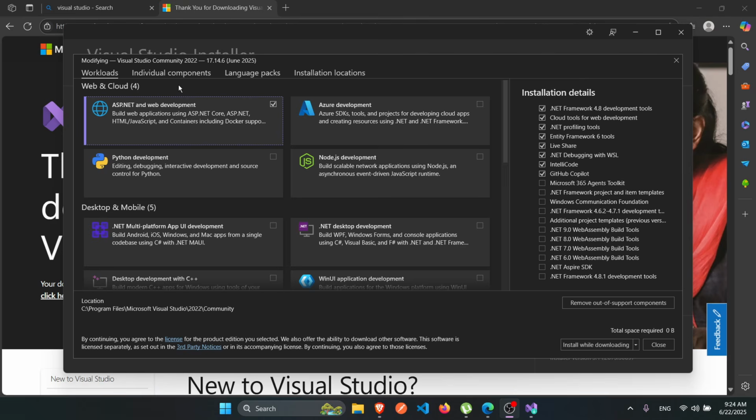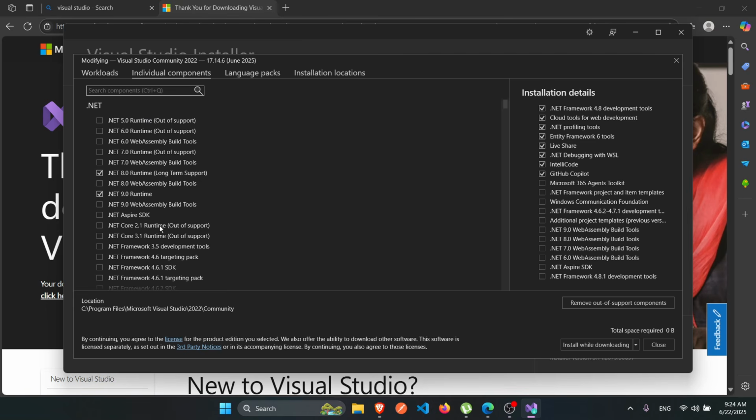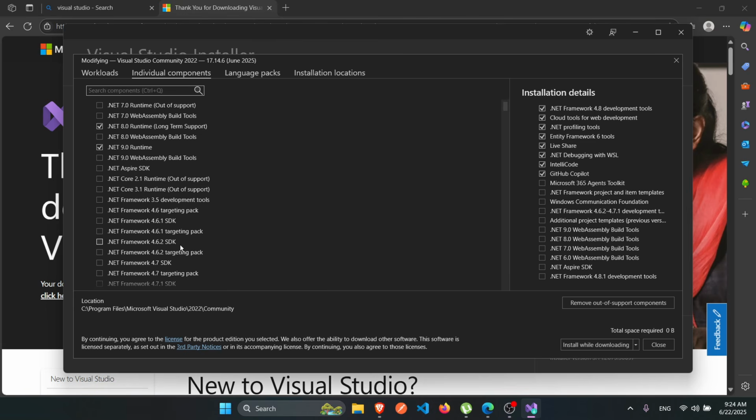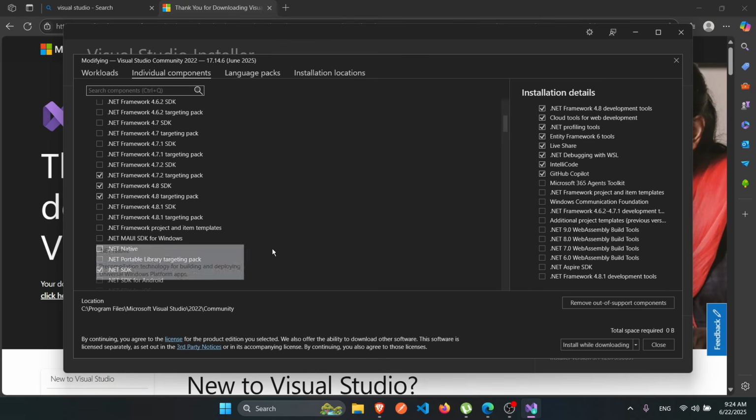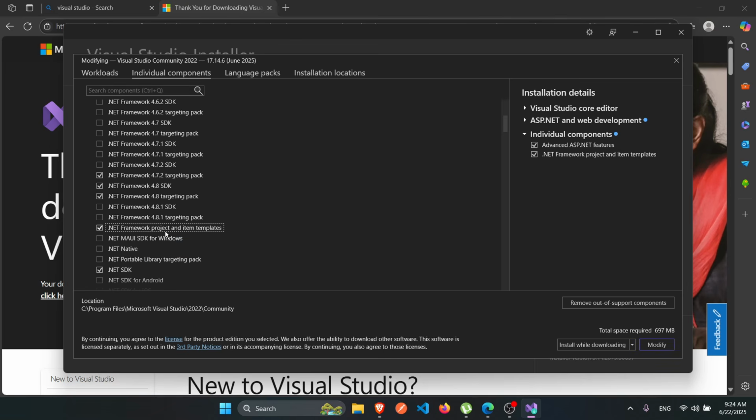So we have a lot of options here, but we need to go into individual components. And if you see over here, we have a lot of things, but we need this option to be ticked: .NET Framework project and item templates. It is a little bit more megabytes, and you can just click on modify, or you can just install these also if you want. Okay.